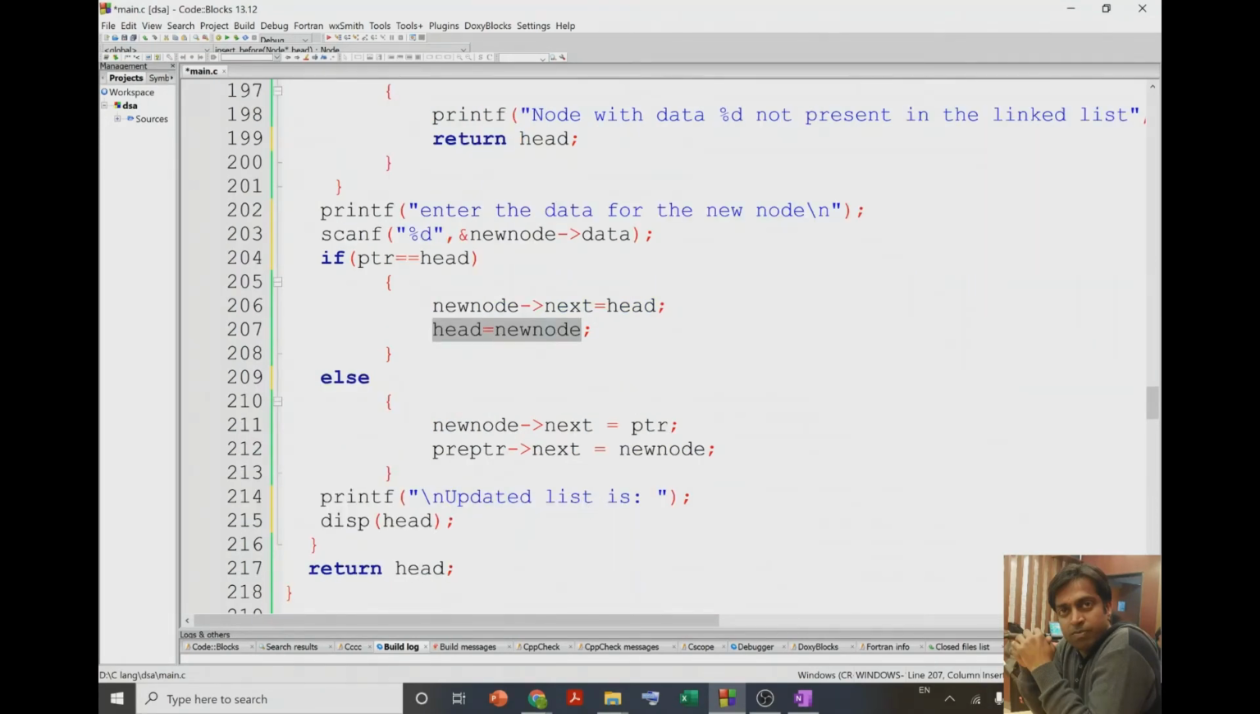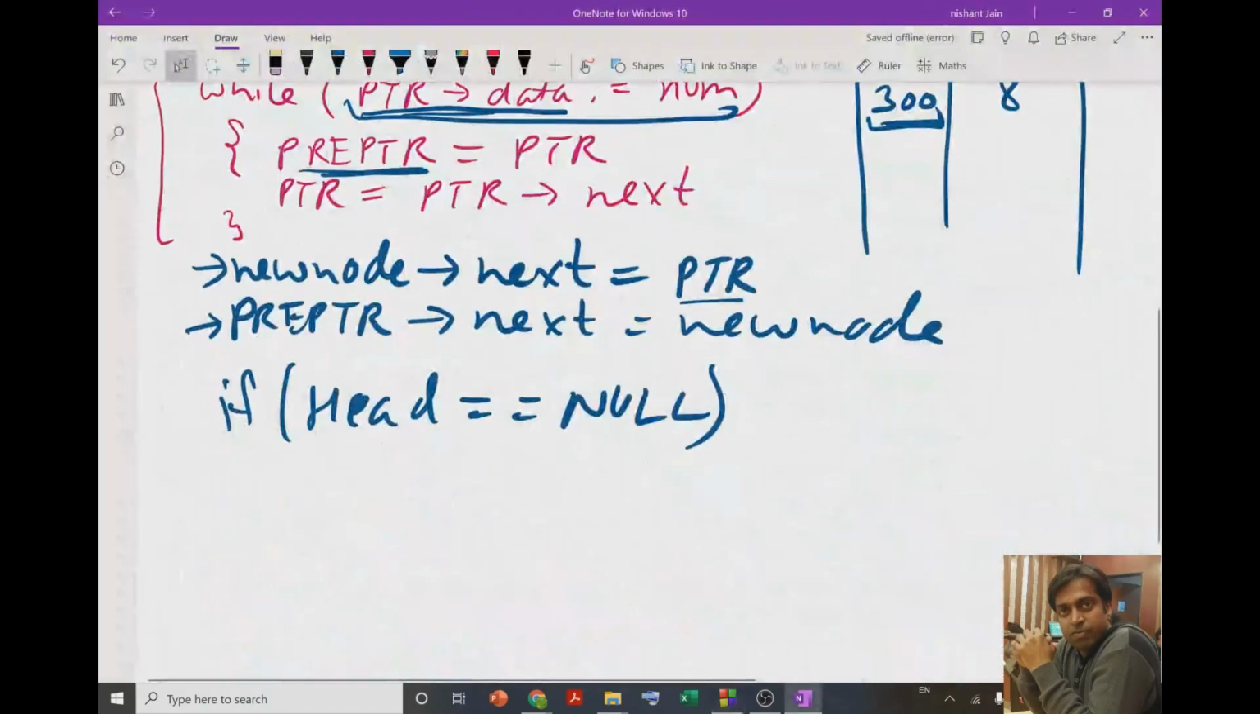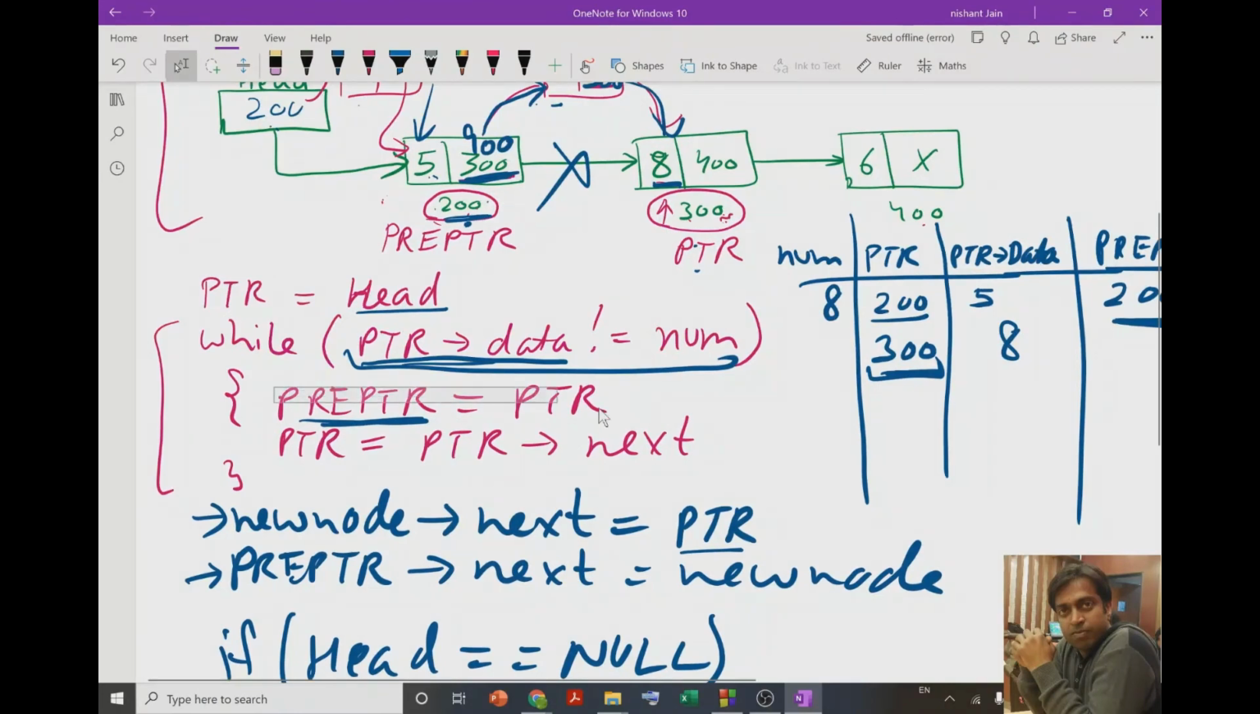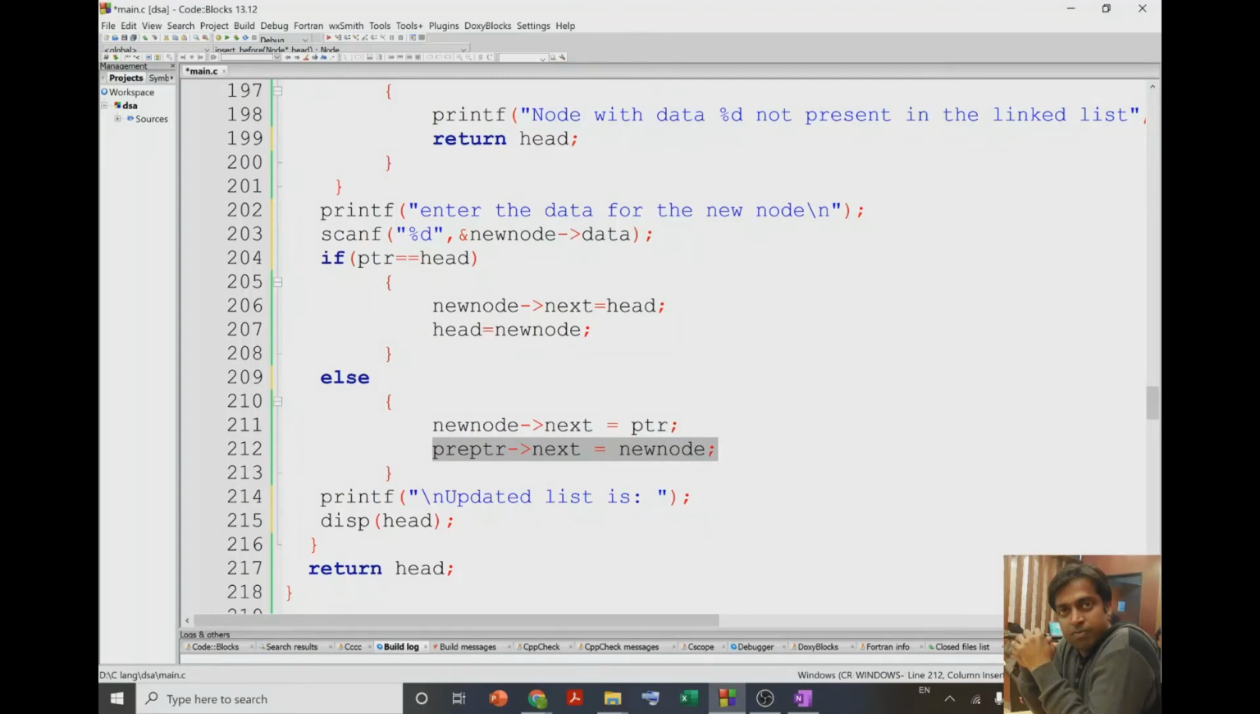Else, if this is not true, means if we did not find the data at the first node, then in such a case, we are going to update this value. New node next equals to ptr, and ptr next equals to new node, as I explained over here, these two lines, right? And then after the updates, we will display the updated list, and then we will return to the main function.